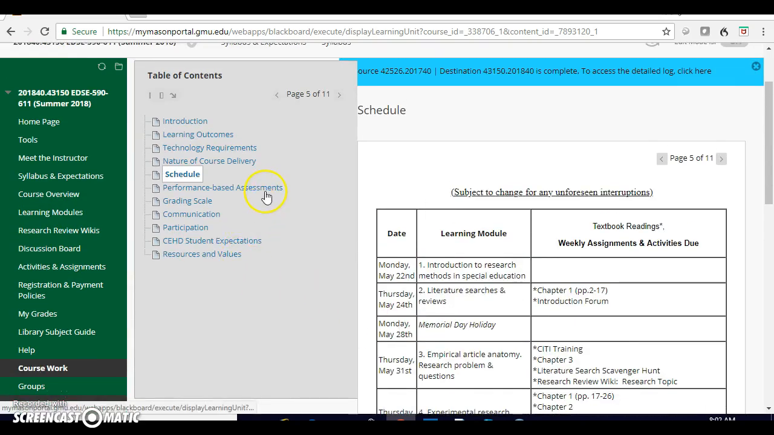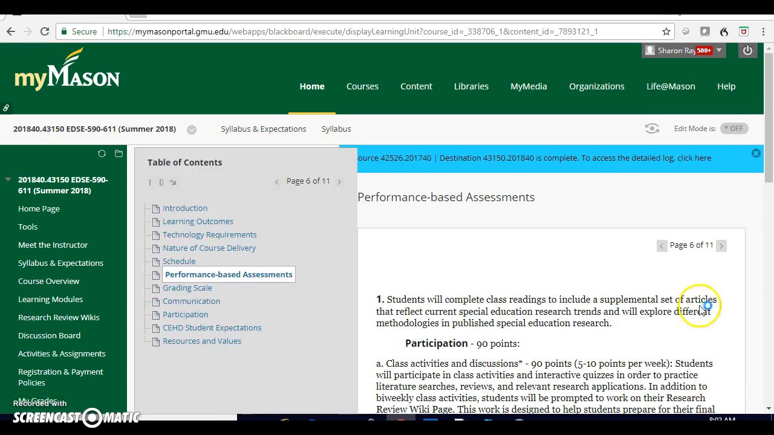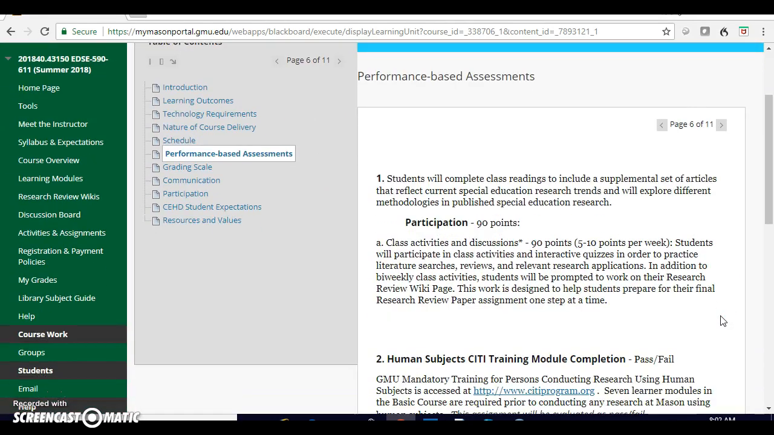Okay, so then we're going to go into the type of assessments we have in this class. A lot of the points, 90 of the 150, are our bi-weekly learning module points. So this 90 total will be earned in shorter increments of 5 to 10. Each week you'll have some kind of assignment to post, some kind of mini quiz to do.